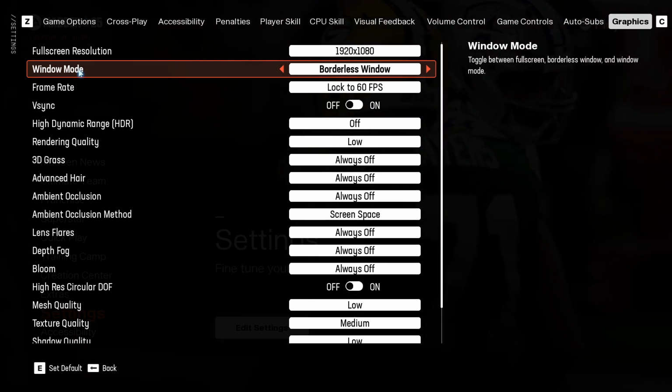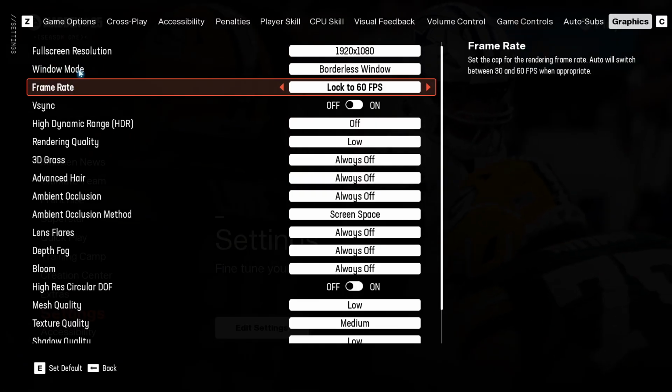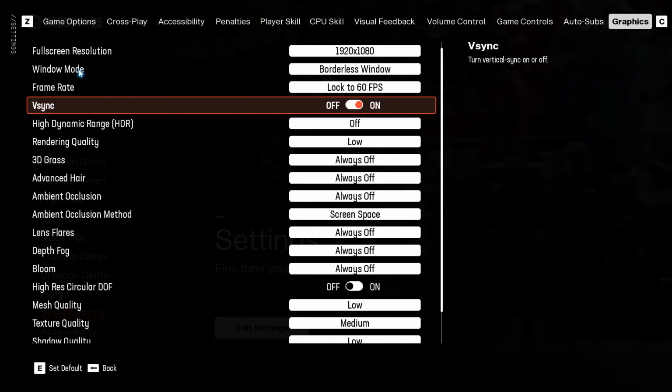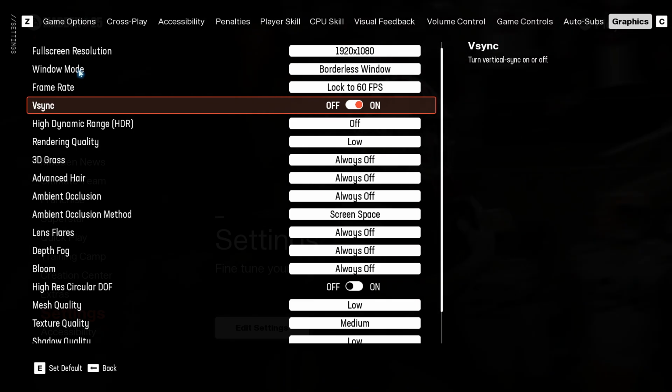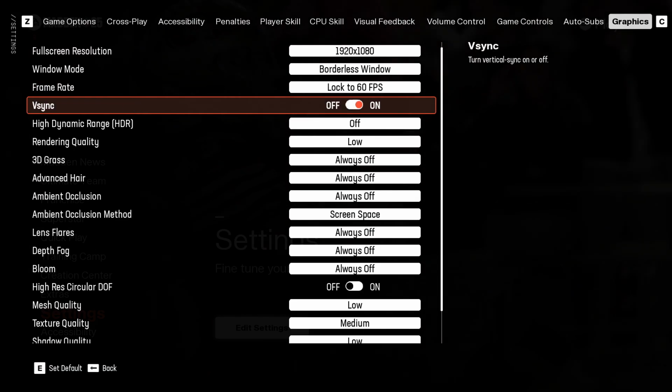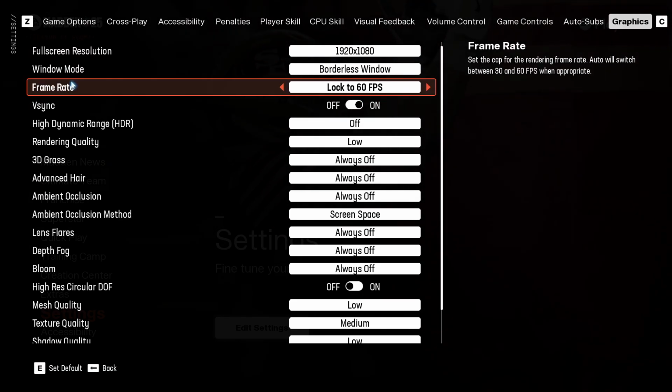And then make sure to lock your frame rate to, as you can see here, 60. And then make sure your VSync is on. Once you do that, you should get no controller input delay or lag, right? So make sure to apply these three settings and you should be good to go.